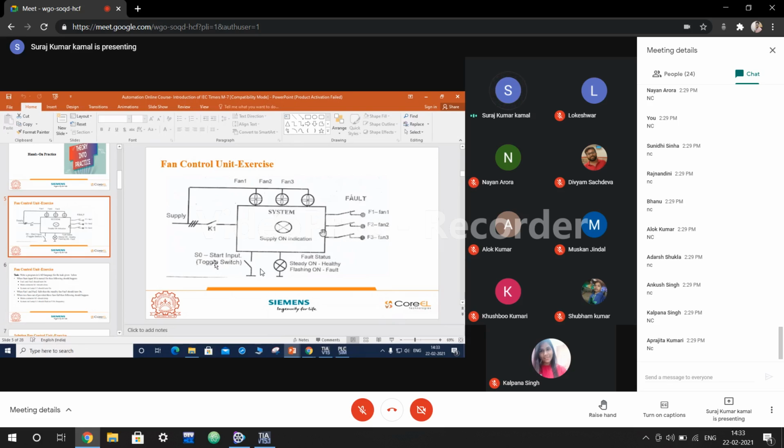So you need to give an addressing. For example, for S0 you are going to give I0.0, for F1 I0.1, F2 I0.3, F3 I0.4. For the fans you are going to give Q0.0, Q0.1, Q0.3. For the LED lamp Q0.4. For the contactor Q0.0. That kind of tag table you need to draw and answer me on WhatsApp.